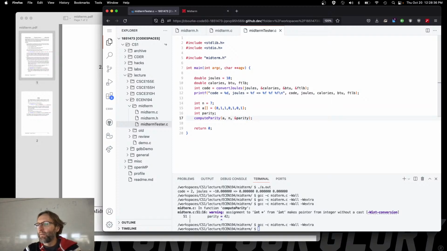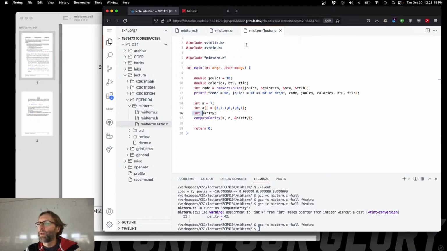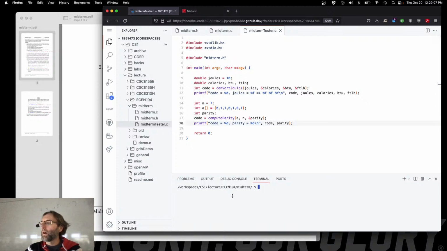Why did I put an ampersand in front of parity? It's a regular old variable. The function expects a pointer. So to make it into a pointer, I put an ampersand in front of it. Let's print out the results. I don't care about the error code anymore. Well, I guess we could. Fine, let's be thorough. Code is equal to %d, and parity is equal to %d and the newline. Code and parity. Now, if this is correct, I should have gotten 0 and 0 for this.